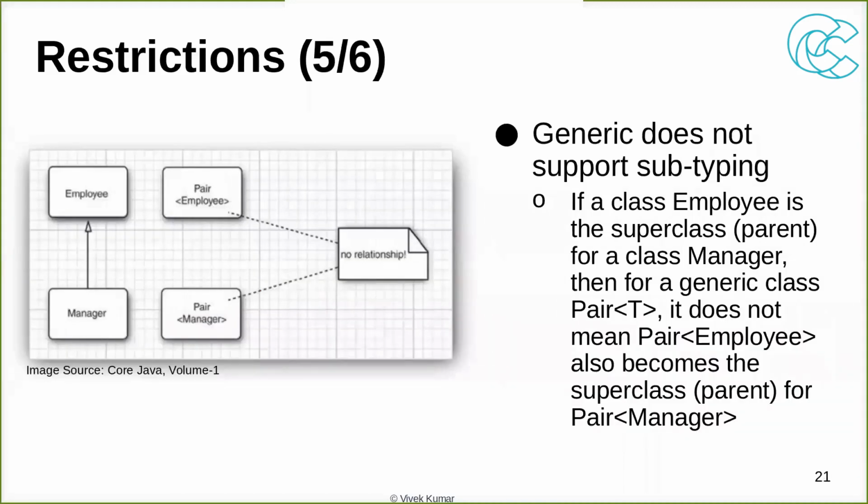Okay, so the other restriction is on subtyping. Let's say you have an employee class and a manager class, and manager inherits from employee. So every manager is an employee, right? That's the interpretation. And now you have a pair class, which takes a generic type T, so you have pair of T. When you instantiate pair of T, you create two instances. One is pair of employee, and for the other you're passing in manager, so you're instantiating the type as manager.